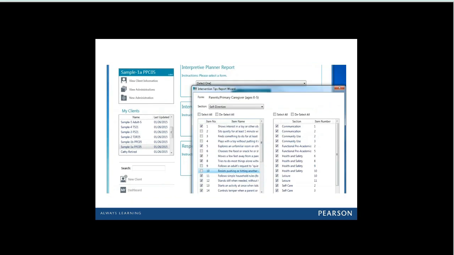In the intervention planner, you select or deselect those that are going to be relevant or not relevant to the individual that you're working with, and they cover each of those individual 10 skill areas. So you really can target it specifically towards the individual.